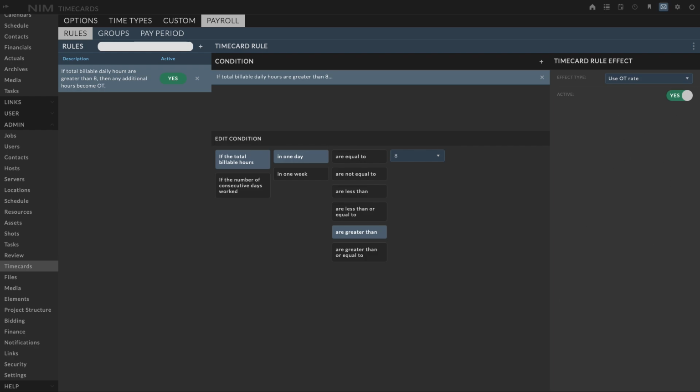When a new rule is created, a default condition is applied. To edit this condition, select the options from the Edit Conditions section below. There are multiple conditions which can be applied. In the first column, we have the option to choose if the total billable hours, or the number of consecutive days worked in a day or in a week, are equal to, not equal to, less than or equal to, greater than or equal to, and then we can choose a numeric value. With this initial rule, we can set if the total billable hours in one day are greater than 8.